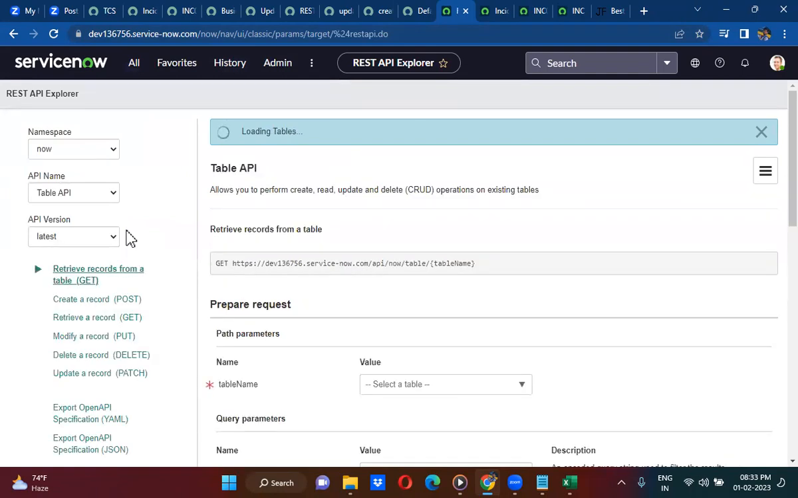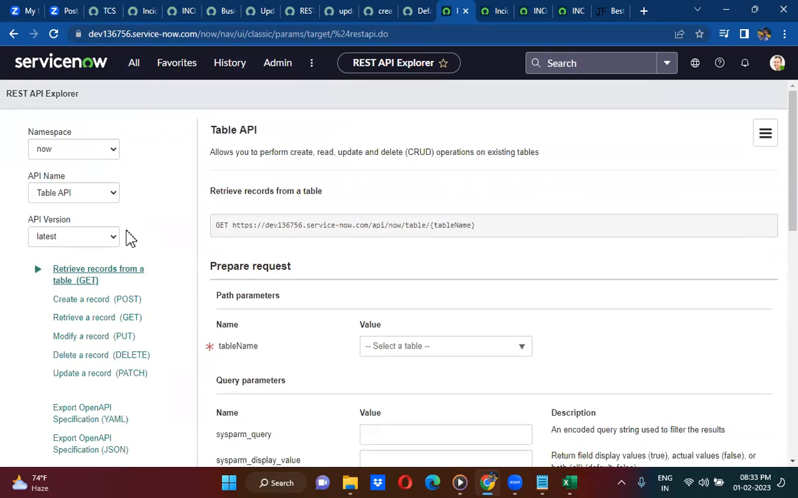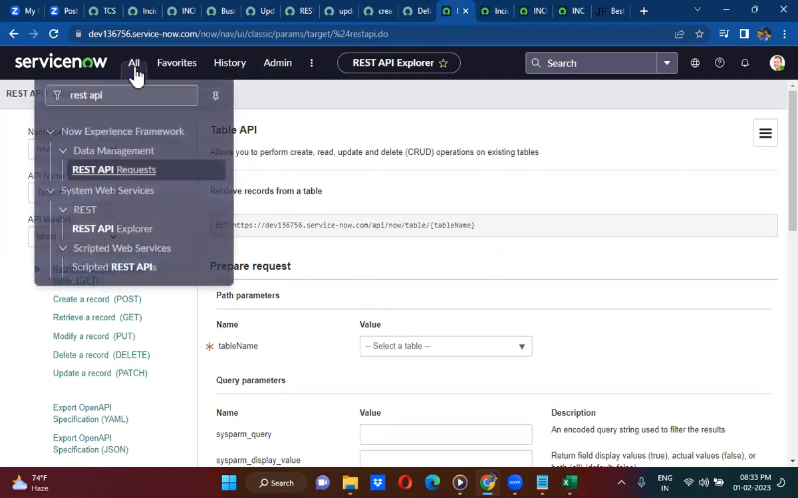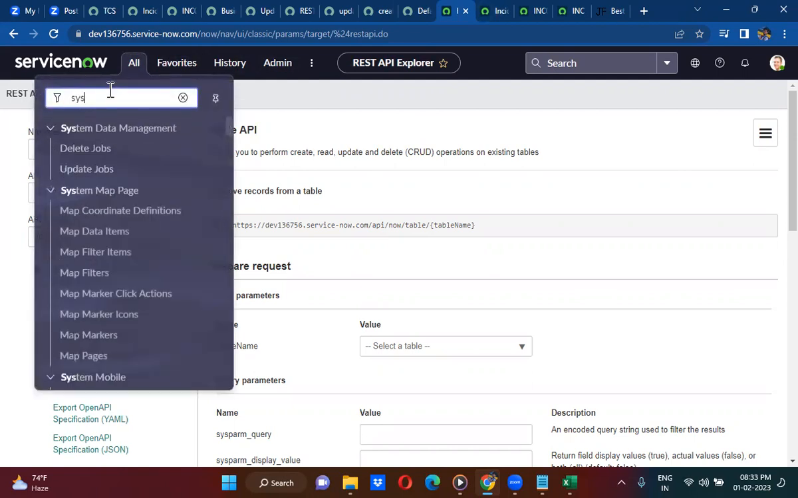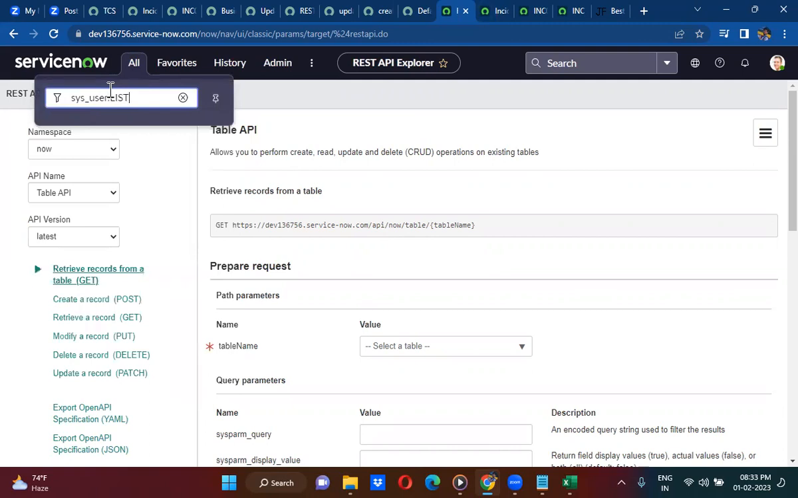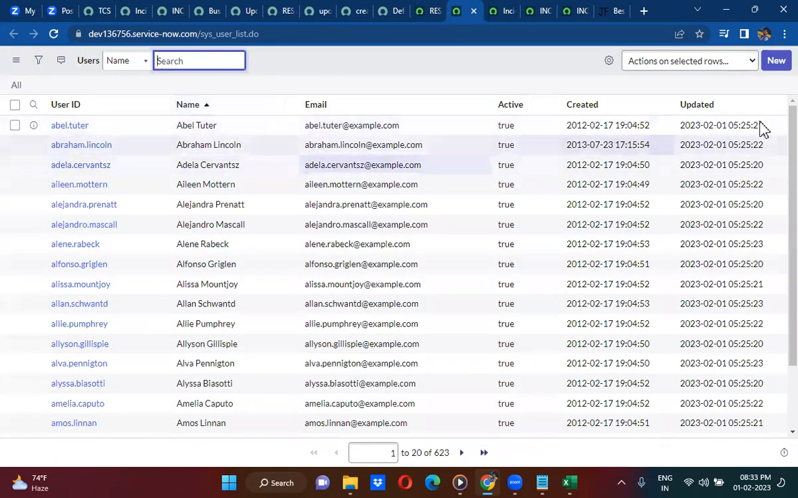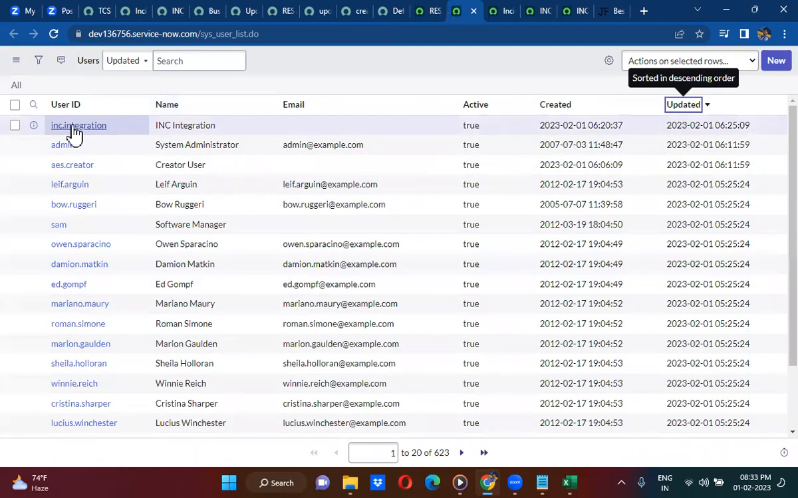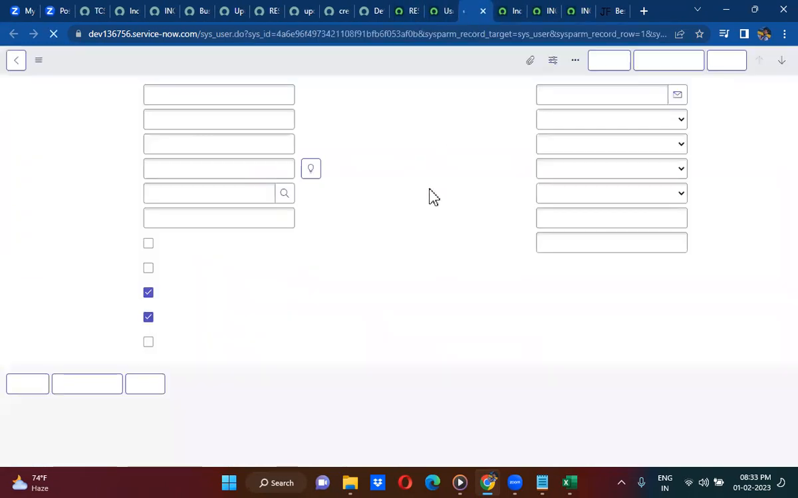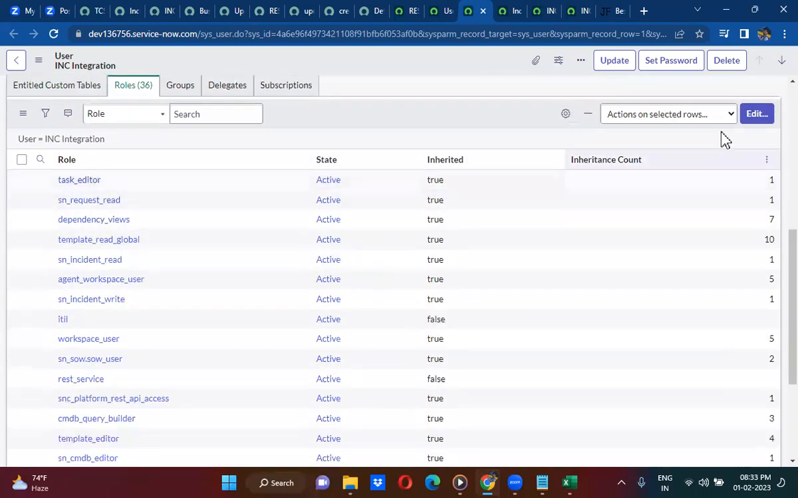So before we do that, whatever user account that you created in the system, INC integration, we have to check whether that user has delete permission or not. We have only granted ITIL. ITIL roles will not be able to delete the record. So then we have to go to the user account again. I am granting the ITIL admin role.